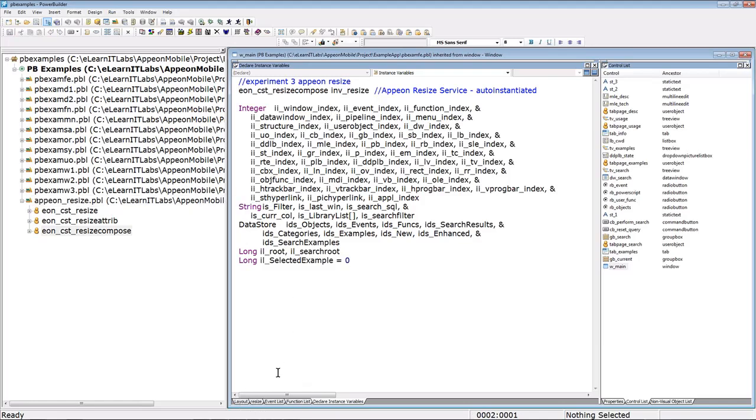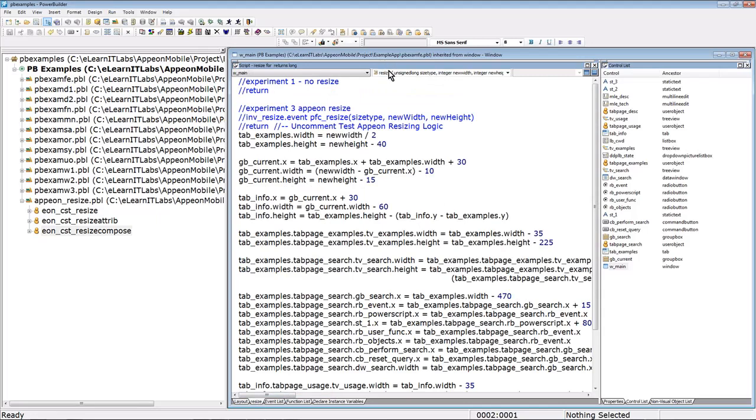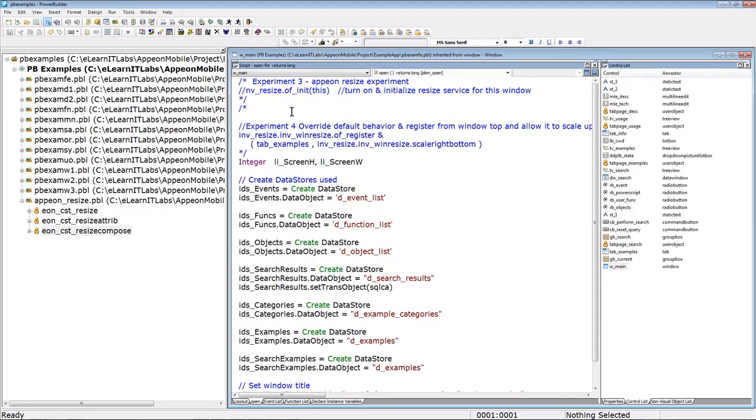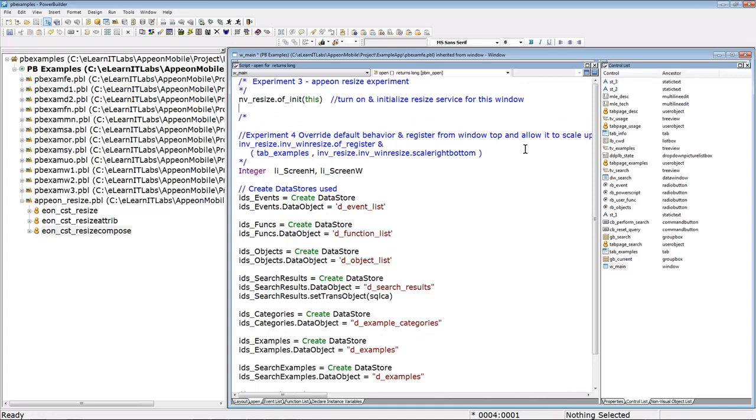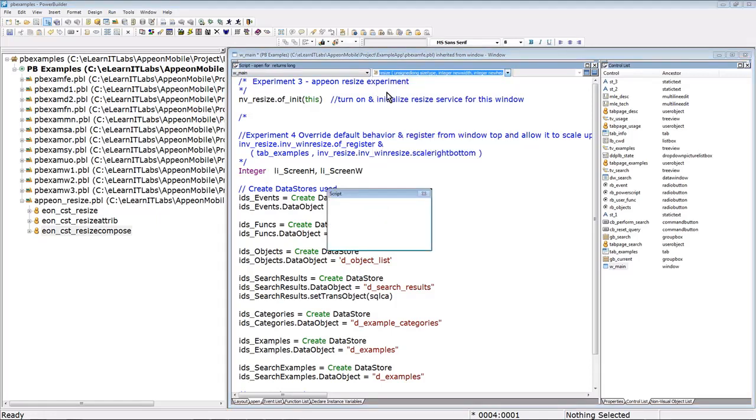And now I'll come over here to my open event. Start there first, so I go in sequence. I go to the open event, and there we go. I'm going to move this line of code down over here so that it's executable. Okay, I've turned on the service, and then I'll go over to the resize event.